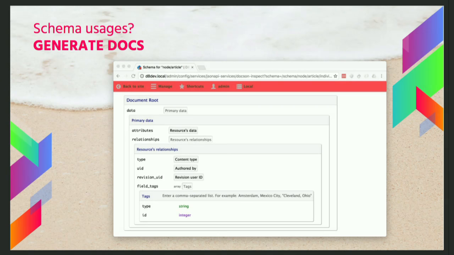Not only in Drupal using Devel Generate, but anywhere. Like this could be an online service. You put the schema, and you get random data for your resources. And that is extremely useful when you're testing an API and you just want to see if your app works in different scenarios. So you can use the schema for that as well.